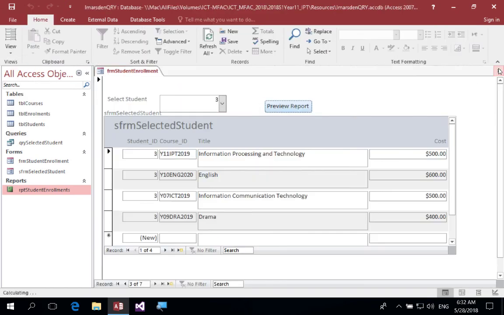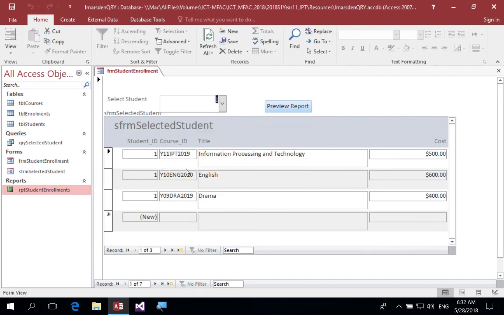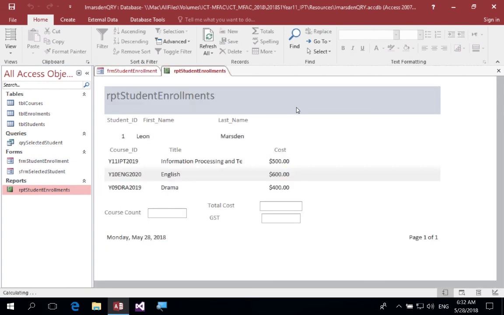So let's just close this, go back and select, say, Leon Marsden, which has 3 courses. Click on preview report. You see Leon Marsden, you see the course IDs, the course information, the total of the course, the GST, also how many courses I'm enrolled in.